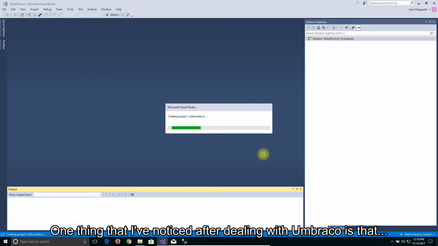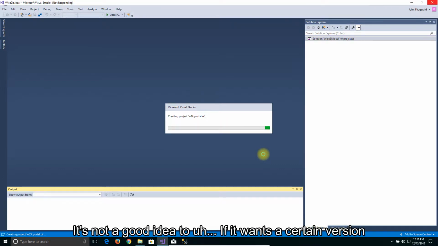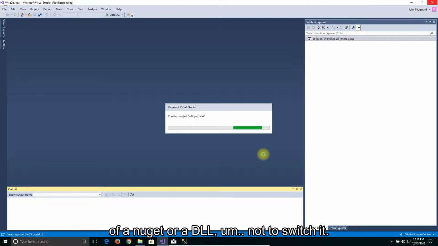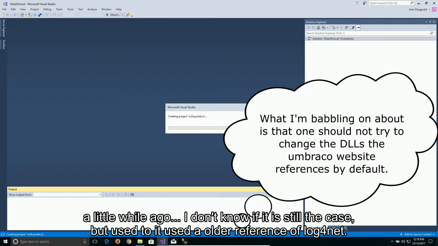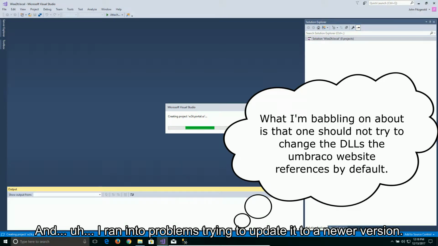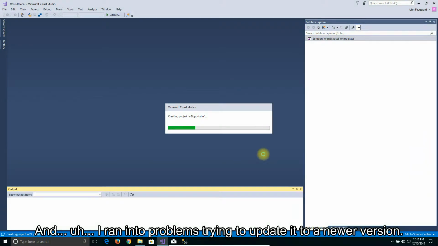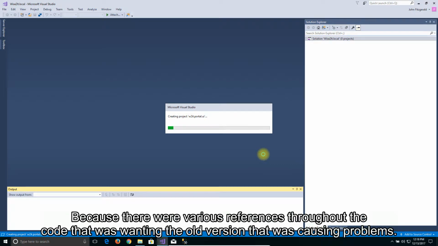One thing that I've noticed after dealing with Umbraco is it's not a good idea, if it wants a certain version of a NuGet or a DLL, to switch it. A while ago, I don't know if it's still the case, I used an older reference of log4net, and I ran into problems trying to update it to a newer version, because various references throughout the code wanted the old version, which was causing problems.